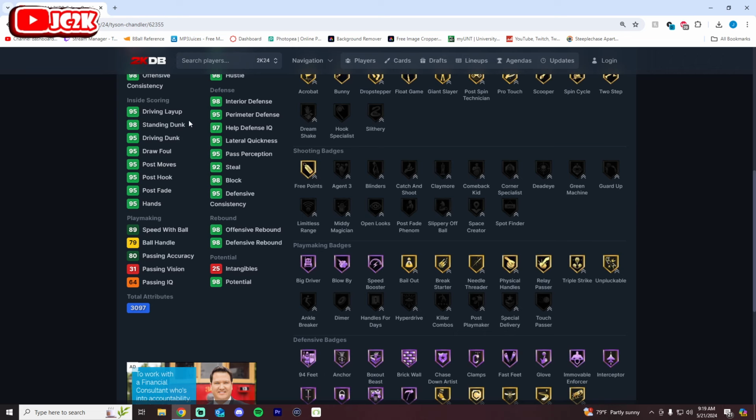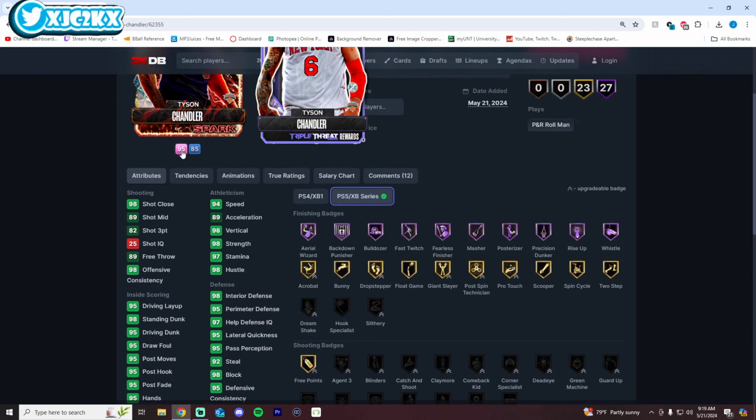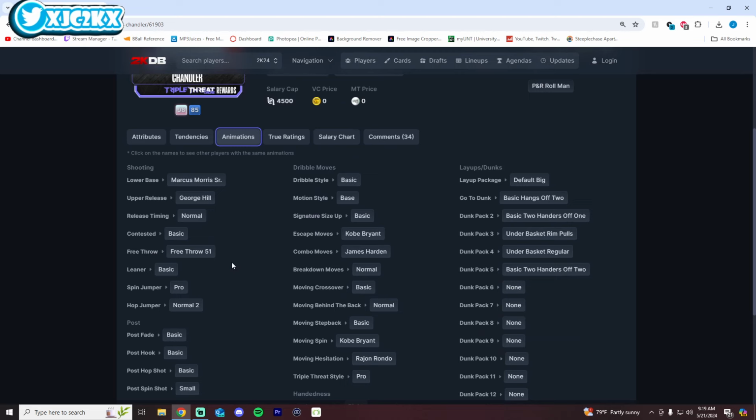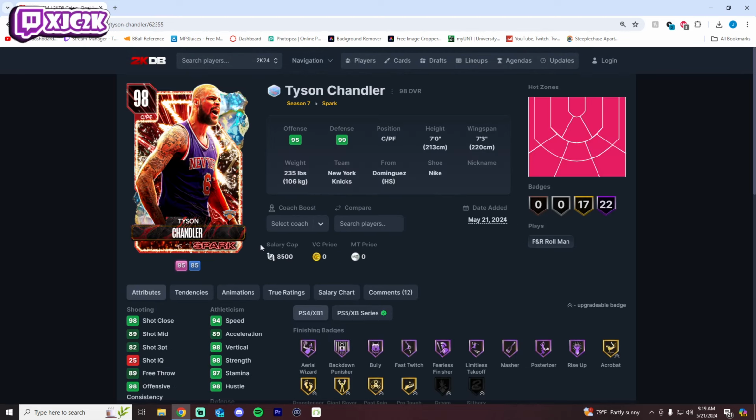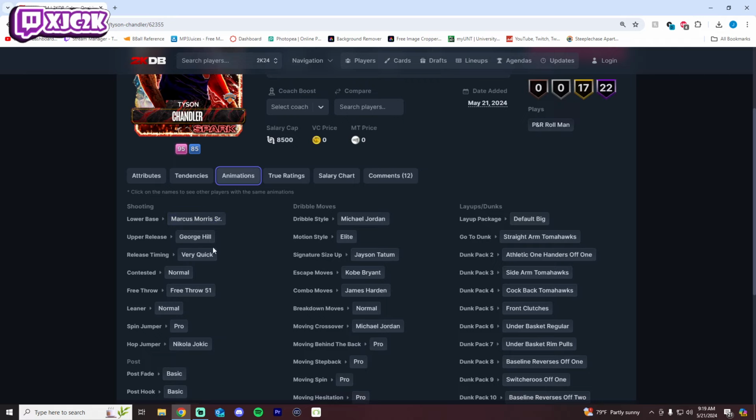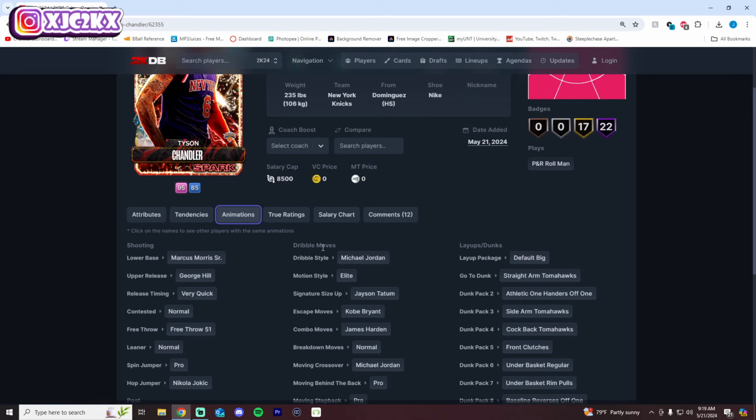At the same time, his release is smooth and easy. He's going to be a super solid catch and shoot shooter. Remember, this card had Marcus Morris Senior base, George Hill upper on normal. Not that worried about it now that he has it on very quick, which it was already solid on normal. MJ dribble style, Kobe escape, slightly better animations than he had previously with an upgraded dribble style, and now he's got more complete badges as well.